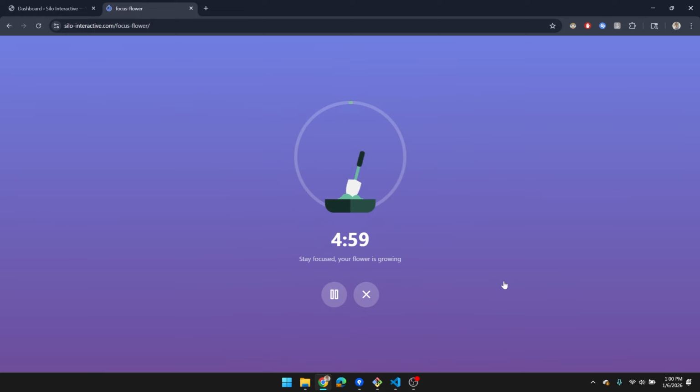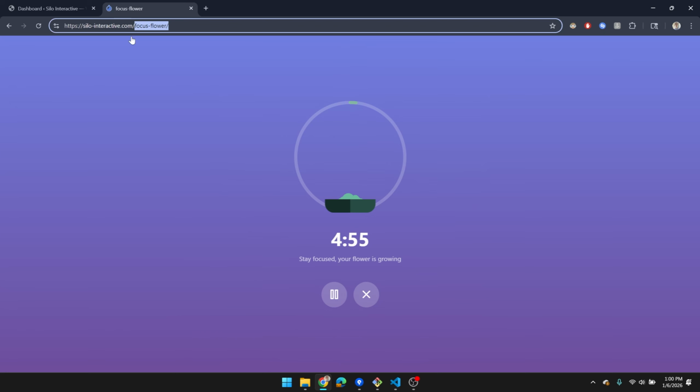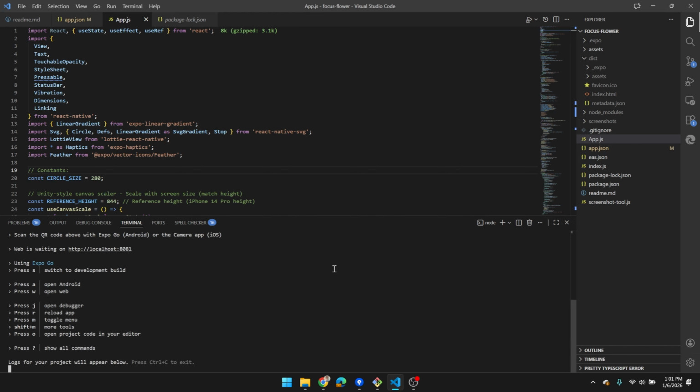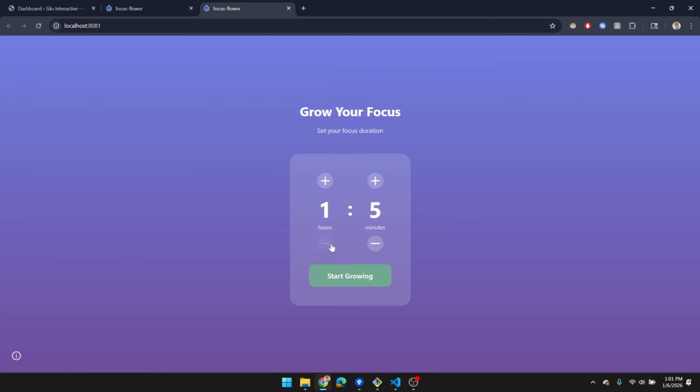Hey guys, here is how you put a React Native Expo app directly on your website, just as a subpage. So all we're going to do first is just make sure that it builds to web. So I'll do npx expo start. And once that's loaded, we'll press W to open it on the web. There we go.